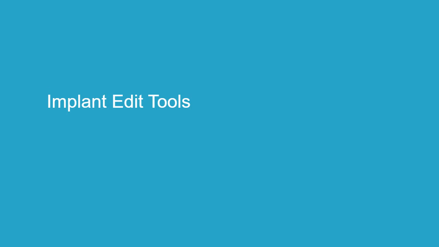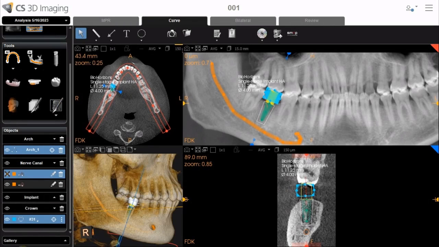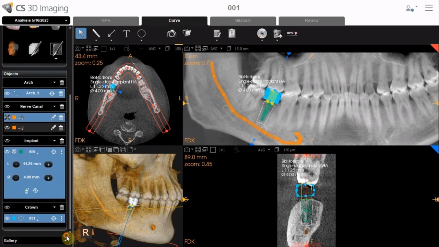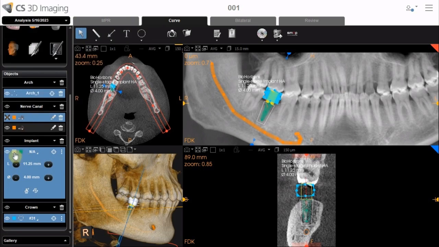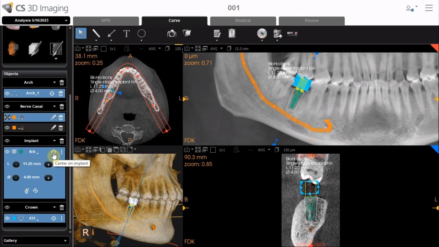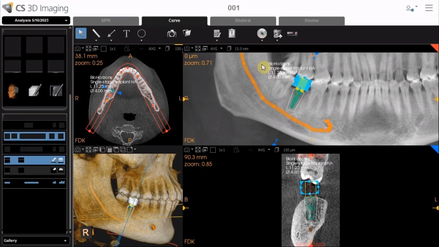Implant Edit Tools. In the Tools panel, click the drop-down list and select Implant. The object list displays the existing implants in the Tools panel. You can show or hide the implant, select the color of the implant, use tooltips to show implant information, use the Center tool to center on the implant, or delete the implant. To move the implant information in the MPR views, left-click and drag the text.